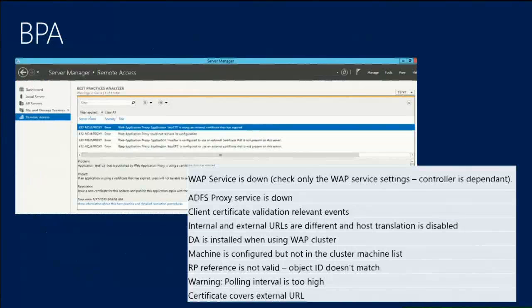Some screenshots, because I don't really have the time to demo those today. BPA is kind of difficult to see, but it's integrated into the Windows Server Manager. We have those rules. I don't think I have time to run through all of them, but things like whether the service itself is down, whether the ADFS proxy service is down, or whether you have problems with the certificate: it's expired, it's about to expire, and all those types of certificate issues. We have BPA warnings for those as well.